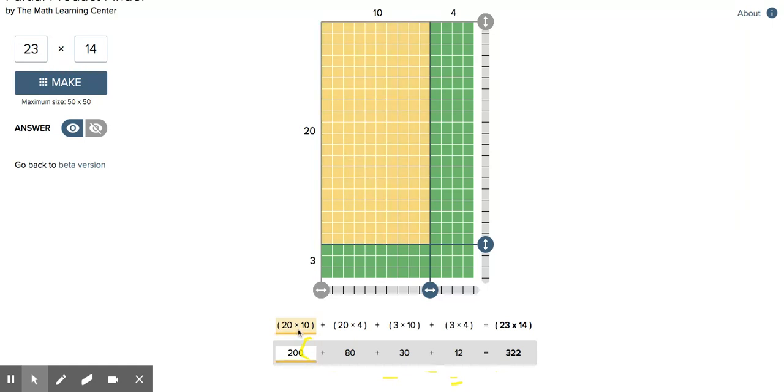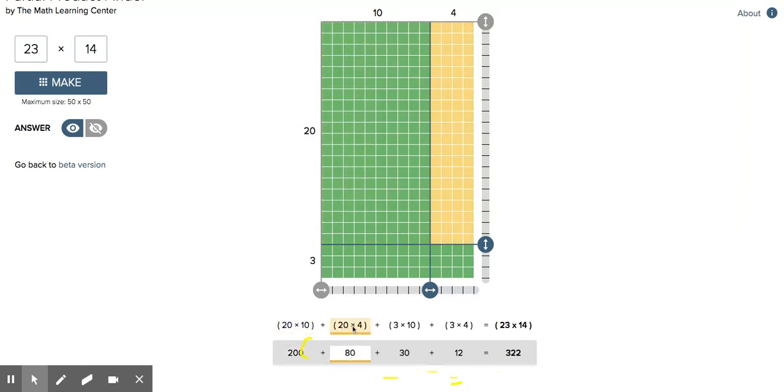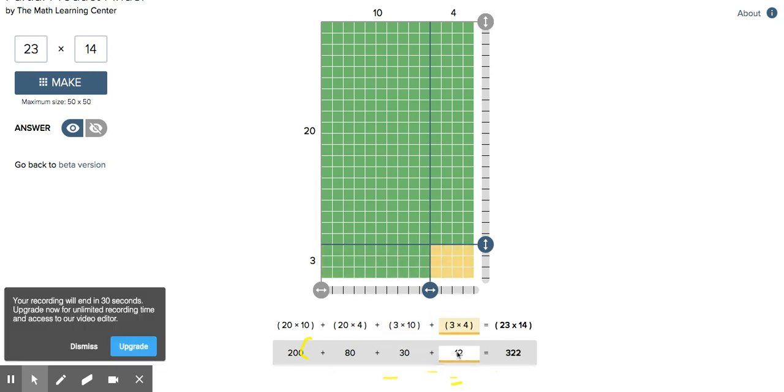So 20 times 10 we know is 200. 20 times 4 we know is 80. 3 times 10 is 30. And 3 times 4 is 12. And if we add those together, we get 322.